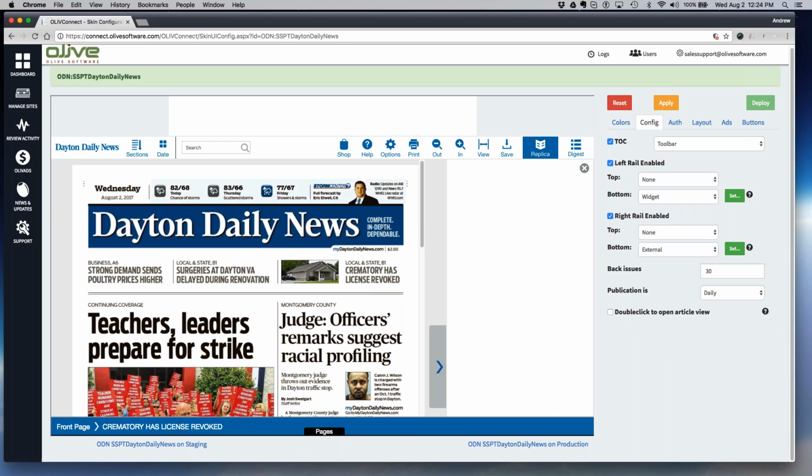The next element is config. This basically is the configuration of the application UI. So things like the table of contents, this one has a table of contents enabled right here. It gives you the choice of enable it in the toolbar, the left rail or the right rail, or you can turn it off altogether. If you have a left rail or a right rail, these things are enabled right here. And then you have choices that you can make for the top of the left rail or right rail and the bottom of the left rail or right rail. And those choices are an ad, external code, or a widget.